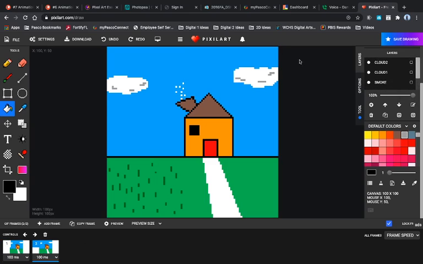Okay, so just for example, I could take my move tool here. I could go up to cloud 1, which I think is this one here, and I'm just going to move it a little bit to the left. I'm going to take cloud 2. I'm going to move that a little bit to the left.